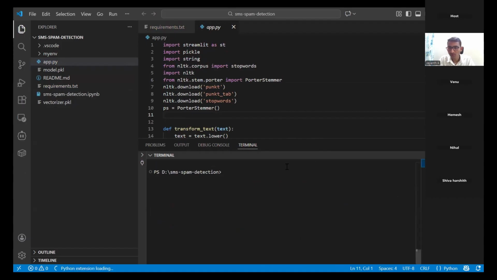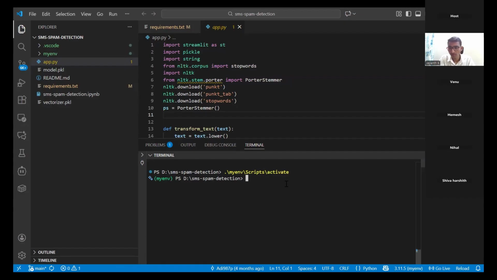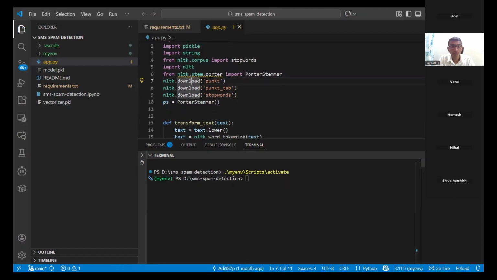We have to do this. Clear. Then again, activating the extensions. You can see down here how it is working. Now I will say my env slash scripts slash activate, and my environment is here, and here it is still showing that NLTK is not present. Okay, let me run again. If it is not, then we will download it again. It's not a big problem.